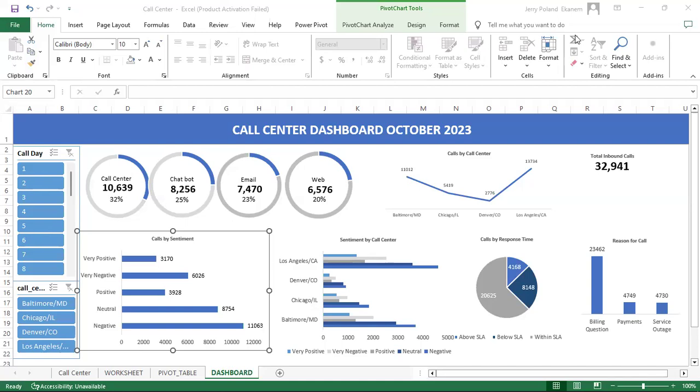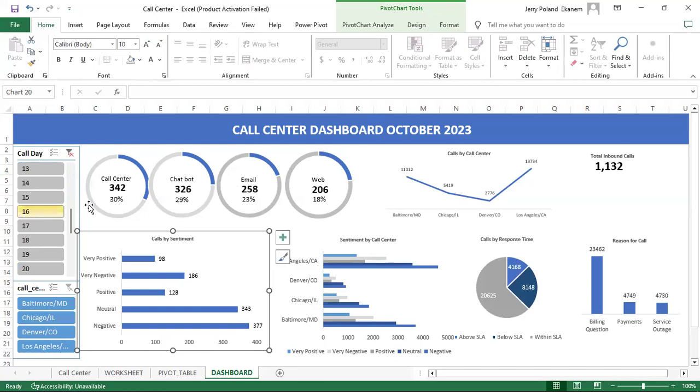Okay, so today, without further ado, we're going to be making another portfolio project, and this one is about a call center dashboard for October 2023. As we can see there, it's a very beautiful dashboard. We have a call day here, which I can select any of the days here. Let's say 16, and you see that we have call center, we have chatbots, we have email, we have web.